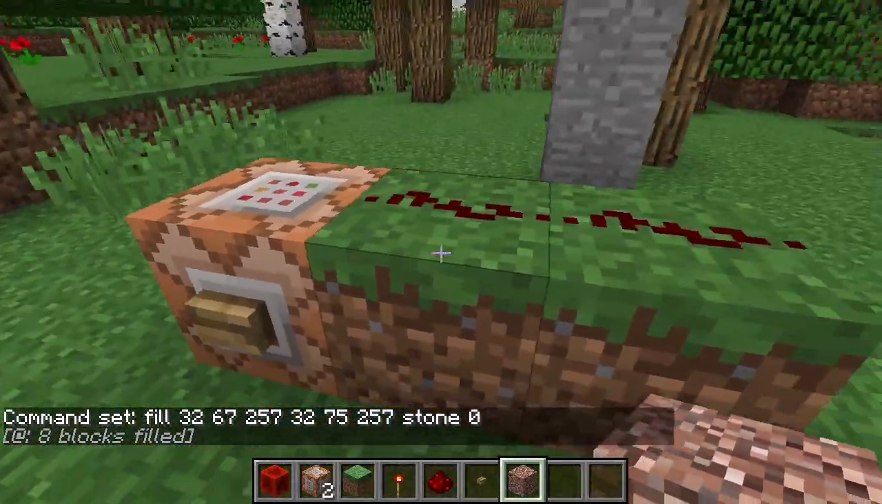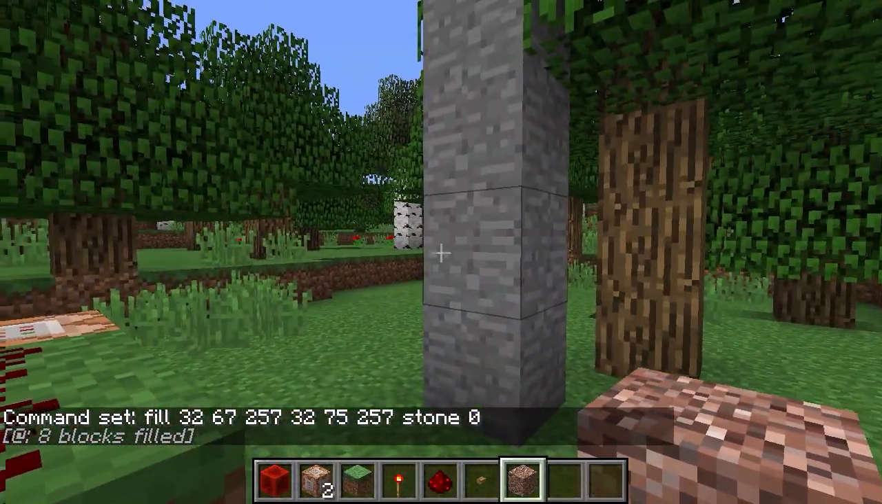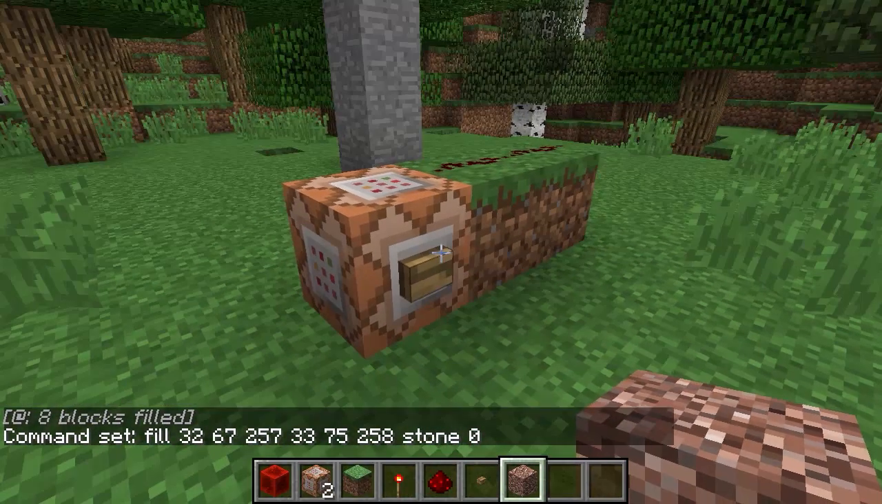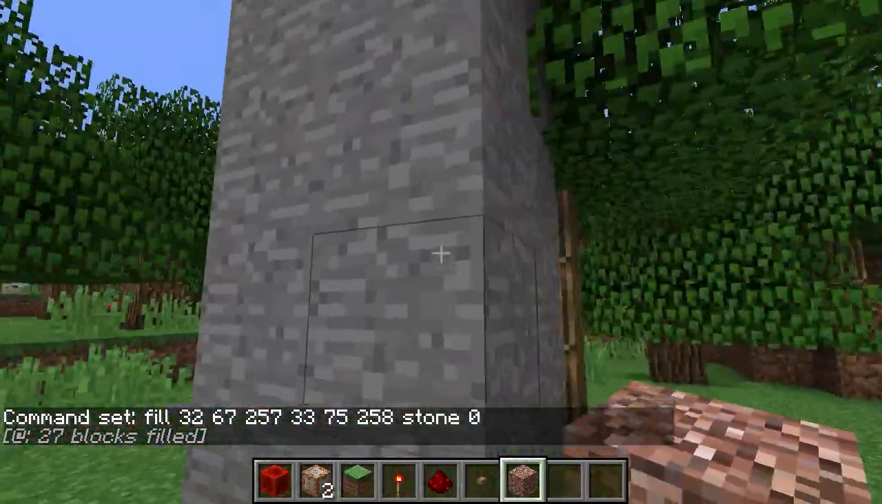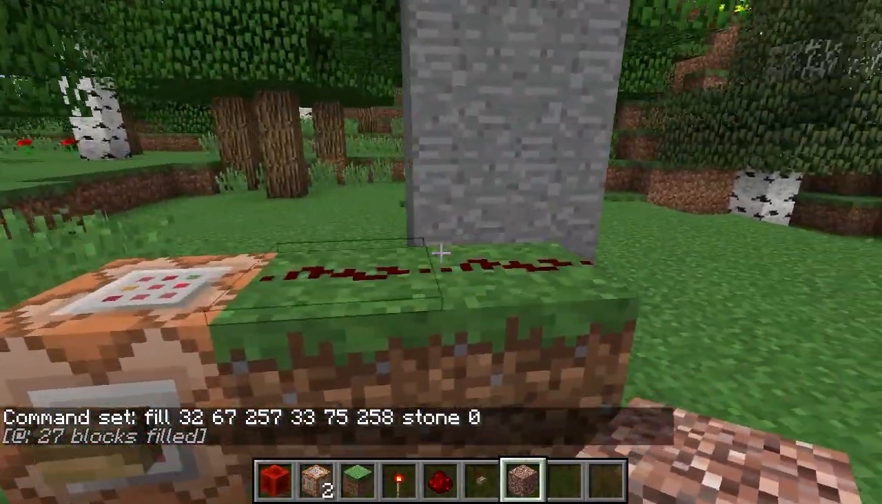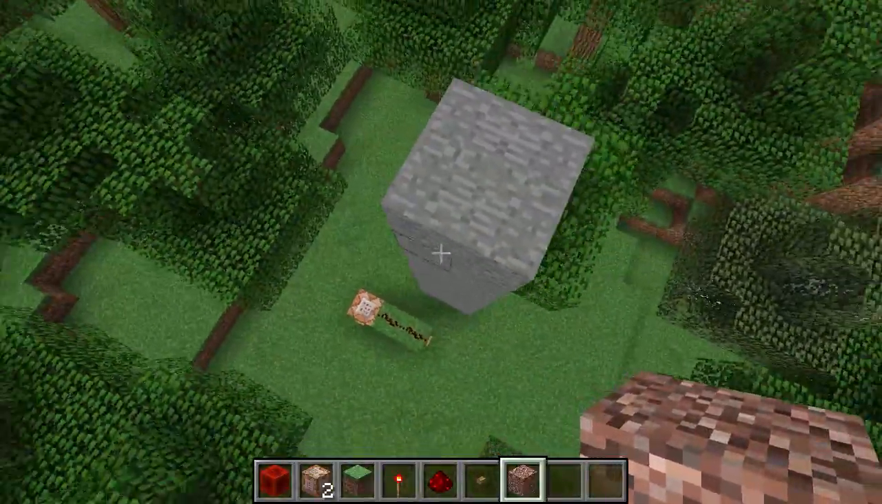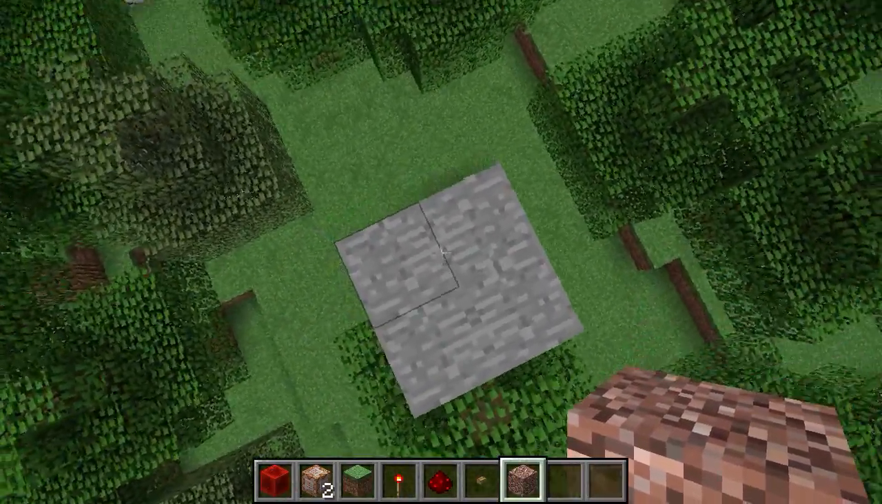So we filled the same block, but going upwards in y with the stone. Now that was one coordinate, so let's change the other two as well. So we'll add 1 to x, makes 33, and we'll add 1 to z, makes 258. So now we have from 32, 67, 257 to 33, 75, 258. Let's try it. So we get a bigger column, like a big tower here, and what we're doing is telling it two corners of a big box, one down here and one way up here, and the game will fill in the entire box with the material we specified.